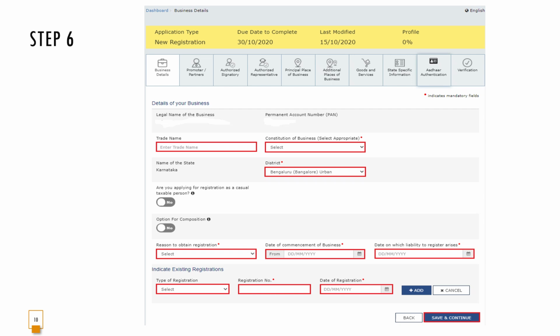There, first would be business details. The legal name of the business and the PAN number which you filled would be automatically generated here. Then you have to put your trade name, whichever you have decided your trade name to be, or else whichever you already have. Then constitution of business. Is it a sole proprietary business or is it a partnership firm? That you need to specify here. Then name of your state, district.